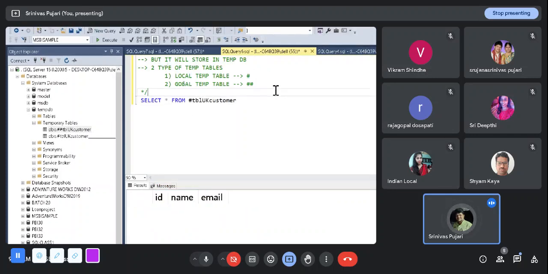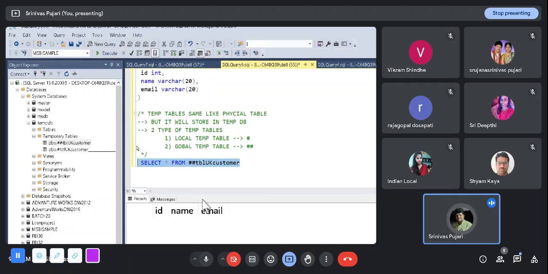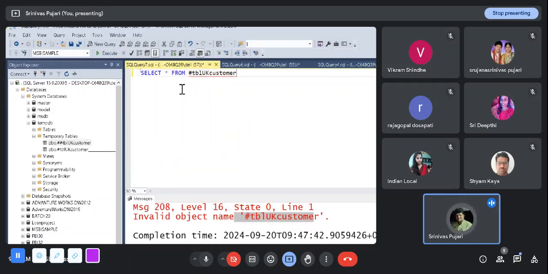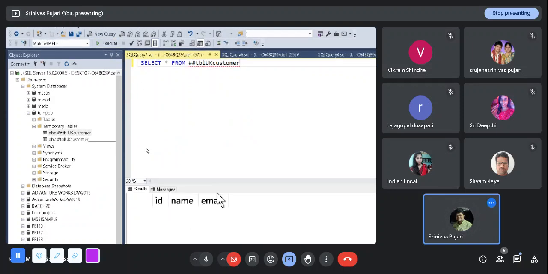But what is global? Global can be accessed from the same window where it was created, or you can also access it in another window. Are you getting the difference between local and global? Global can be accessed across all the windows, but local can be accessed only within the window.